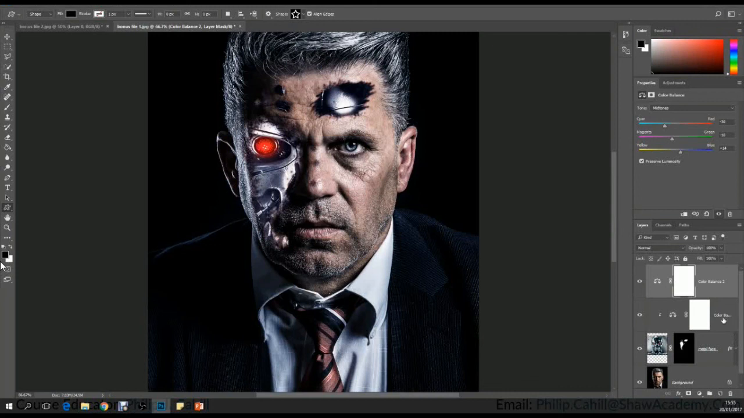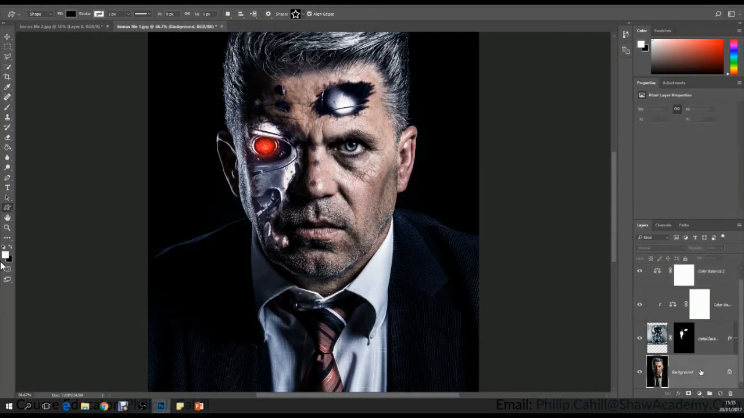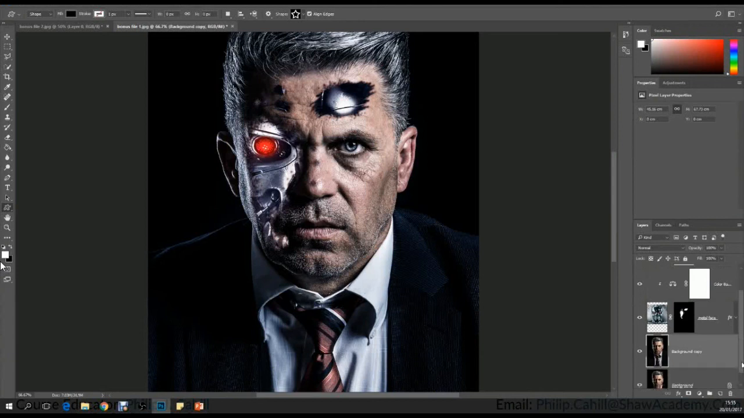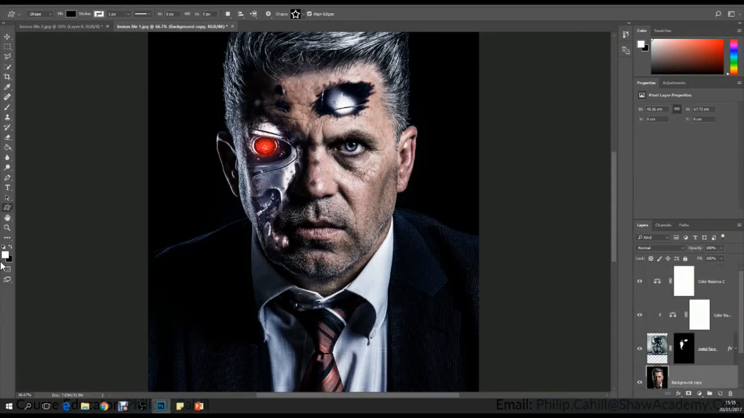What I will do, just so we can show differences, I will also duplicate this layer. Control J to duplicate the background copy. Now I've had a few questions about this from students, so I'm going to cover it before this lesson finishes as well. So what I'm going to do is show you the difference between our merge visible and our flattened image.